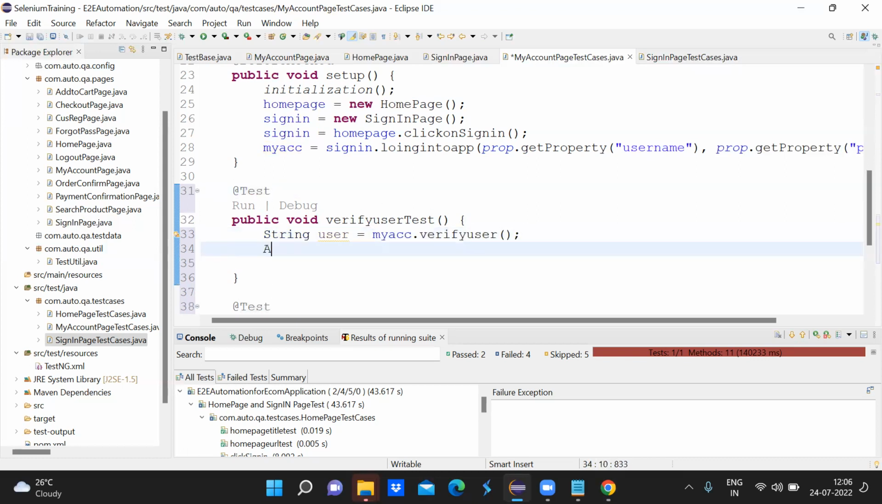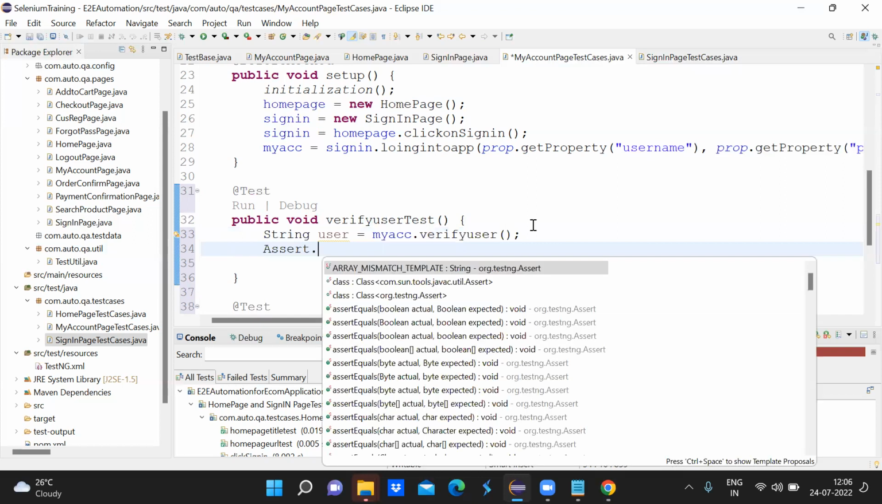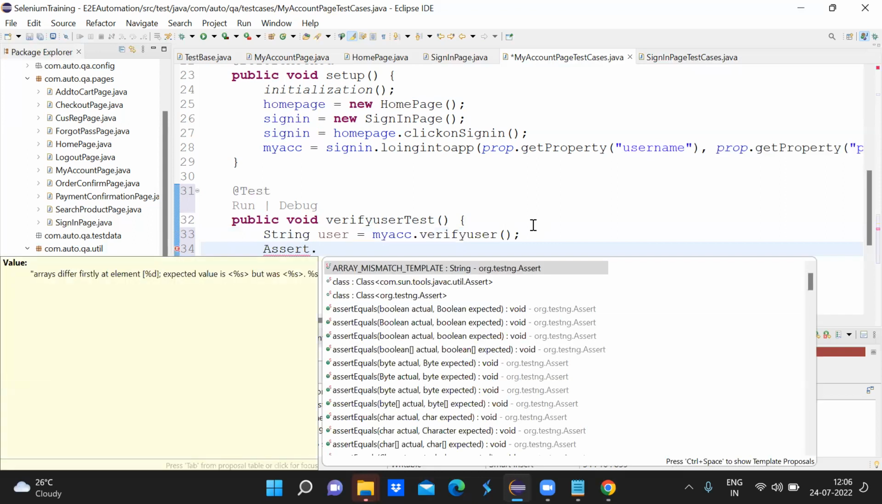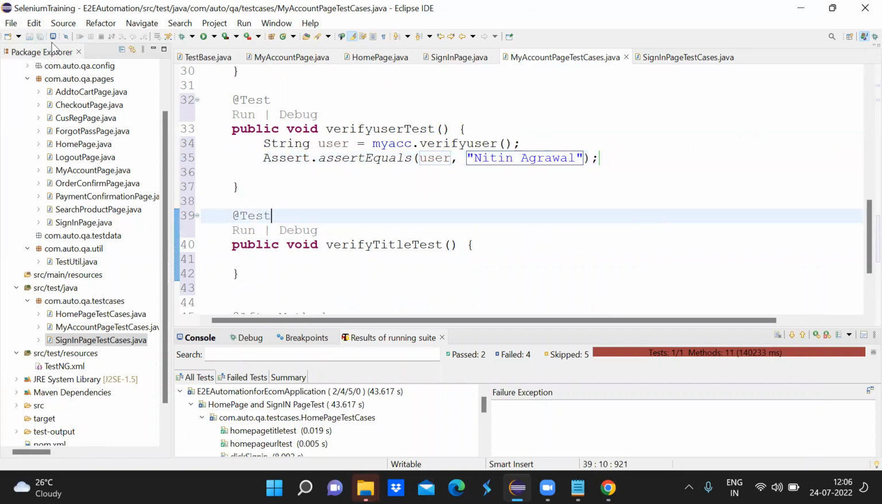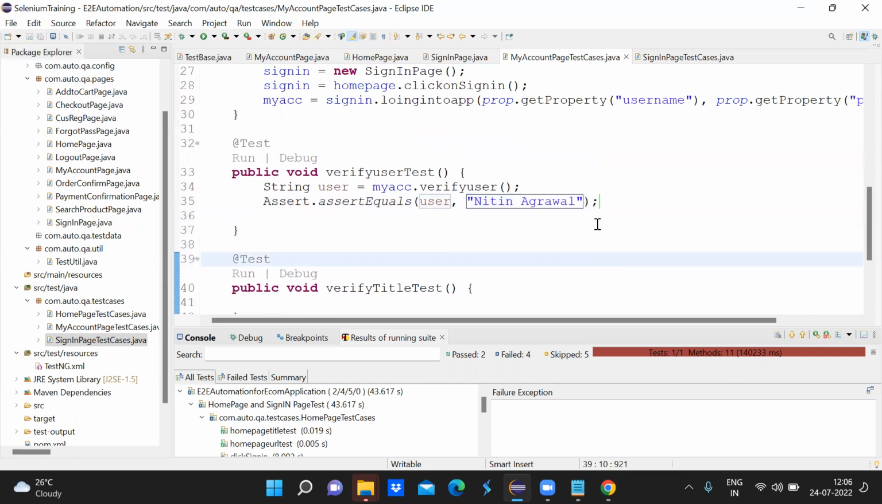and then I am putting assert dot assert equal, my username is user, and my actual is user, and expected is let's say Nitin Agrawal. I am just giving the value here directly, and this also I can read from profile, but yeah, for now I am giving it here.